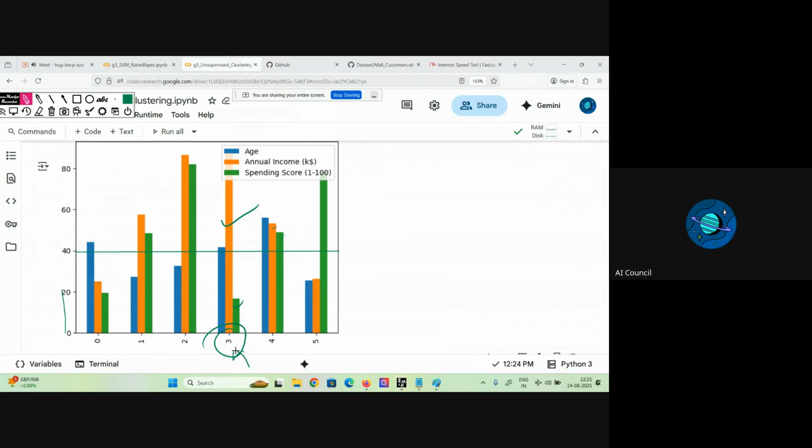So we can propose some investment plan, or we can just reach out to them because they may have saved a lot of money, right? These are the people who are earning and spending both high, so a credit card can be given to them. Okay, offers related to credit cards.